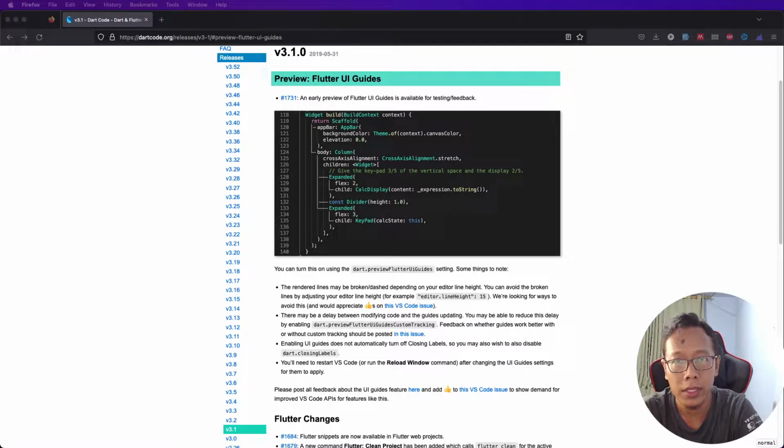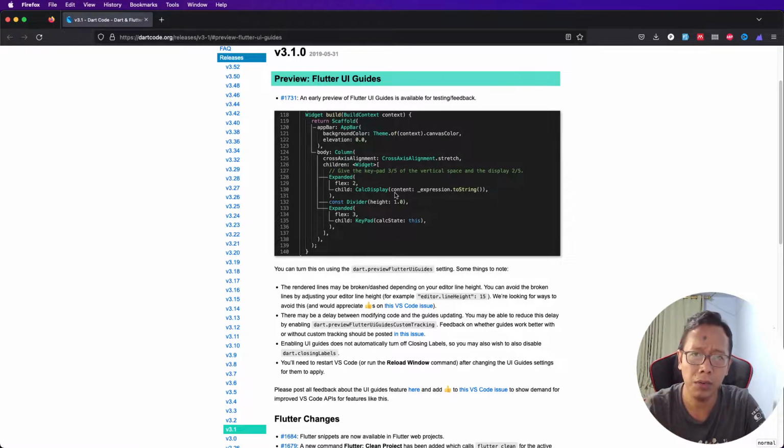Today I would like to share with you a feature called Flutter UI Guides. This feature in Flutter gives you something like this. Yeah, it will give you UI guides about your widget. It gives you more information about how long your widget is, which one of these widgets is the child of another widget, and it gives you a clear overview of information about the widget that you are working on.